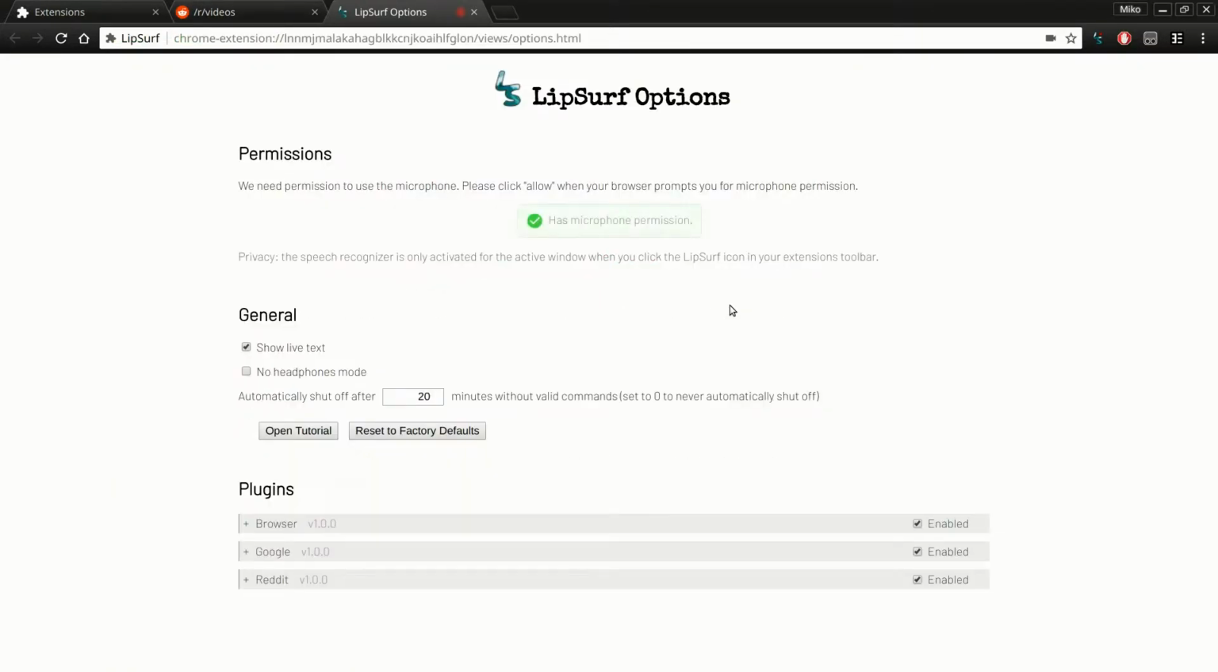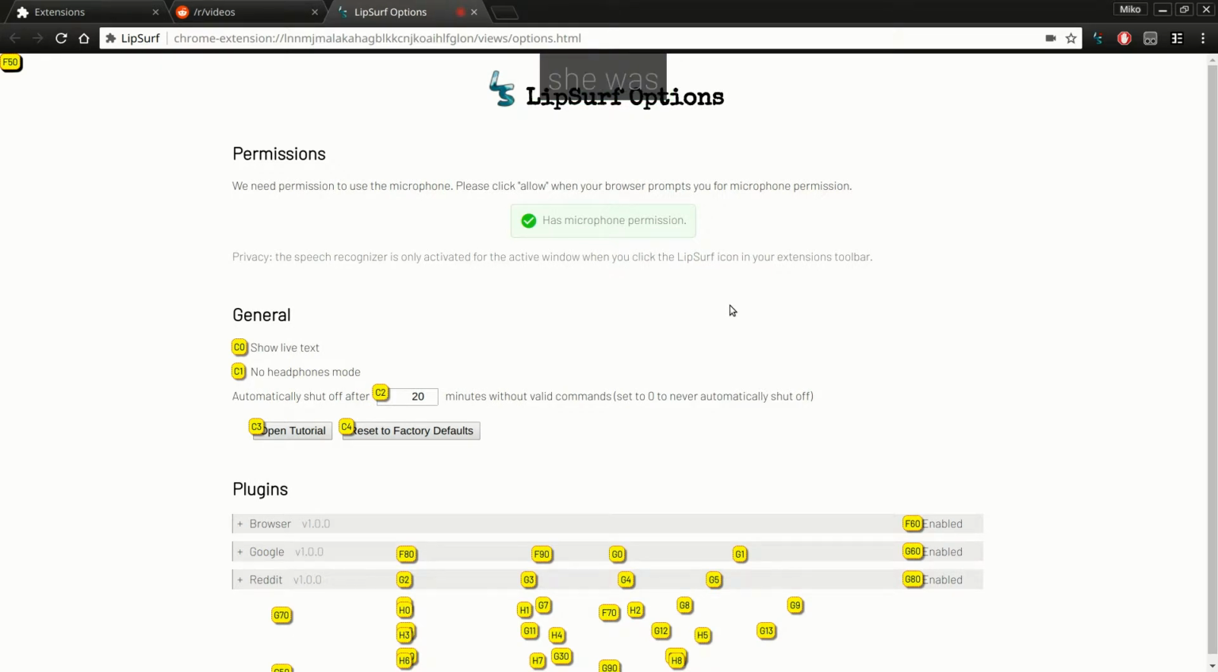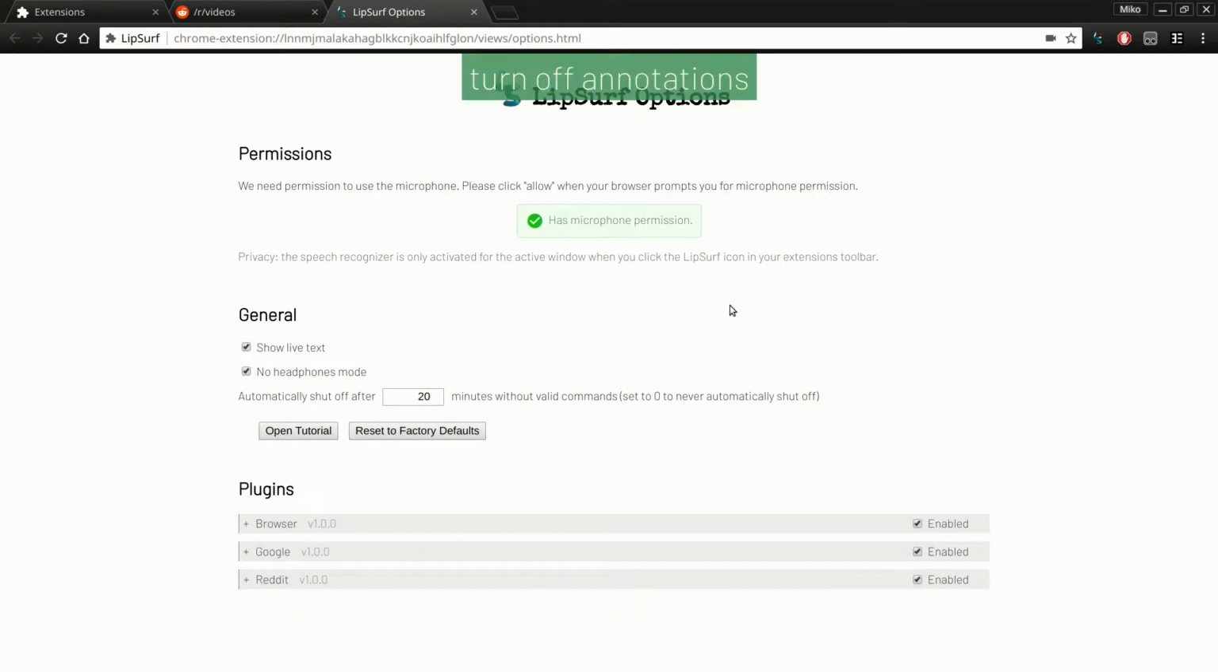Options. Here we have a checkbox for no headphones mode. Annotate. C1. Turn off annotations.